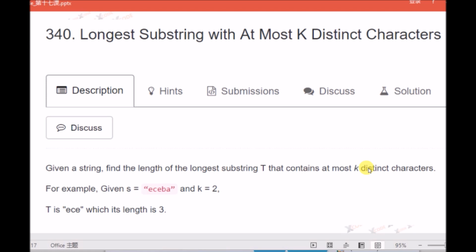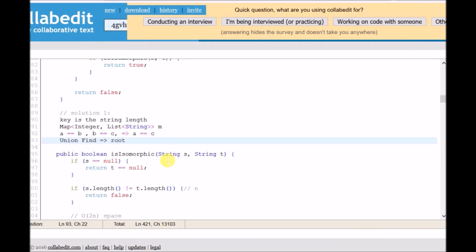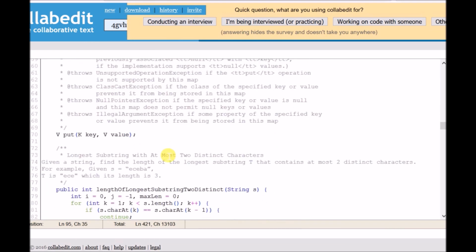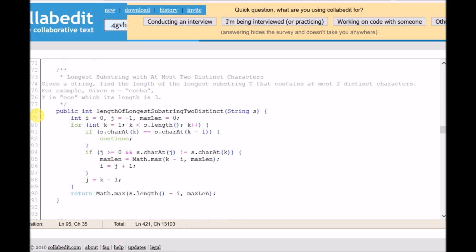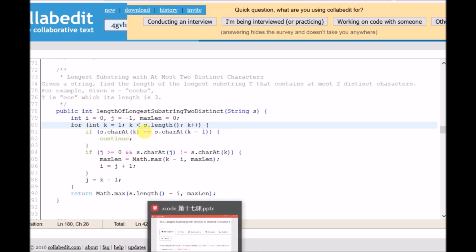So if you look at our Colab editor, the code, I have a solution here on line 178. I'm not going to talk about it because this is not very general to the K. It only applies to the two distinct characters. It basically uses three index pointers, I, J and K, to mark the continuous field, like a distinct field. So it works, but it's not very generic, so I'm going to skip it. So this is a solution.